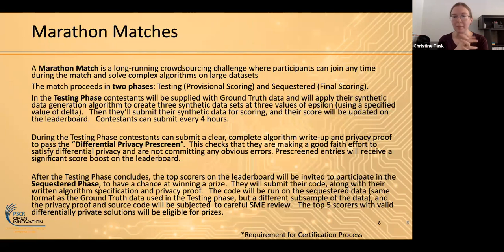Okay, so in summary here, we have the provisional phase, the leaderboard, where you get to constantly refine your algorithm. Then we've got that final phase where you give us your final refined algorithm, and we run it, and we evaluate it very robustly, and we tell you what your ranking is, and if applicable, we give you a prize. If you fall into the top 5, you get a prize.